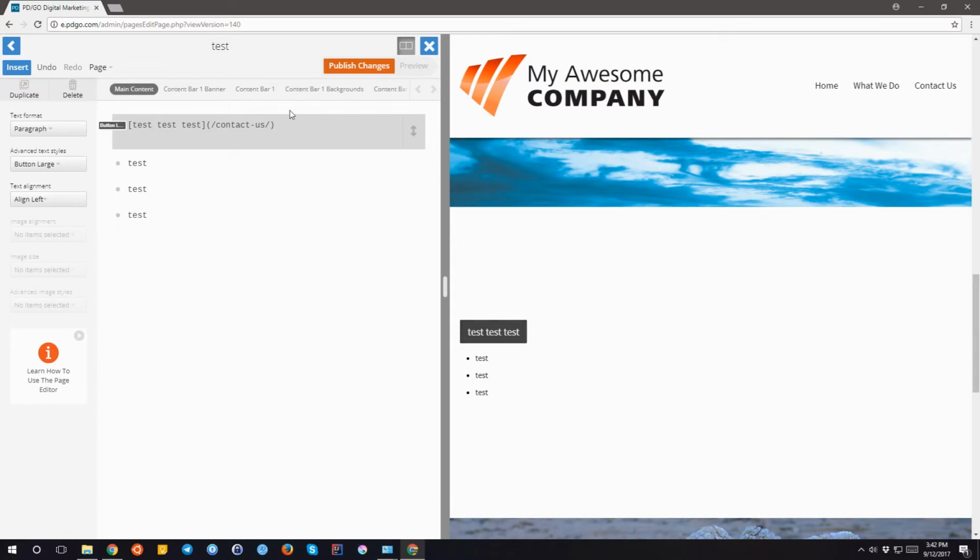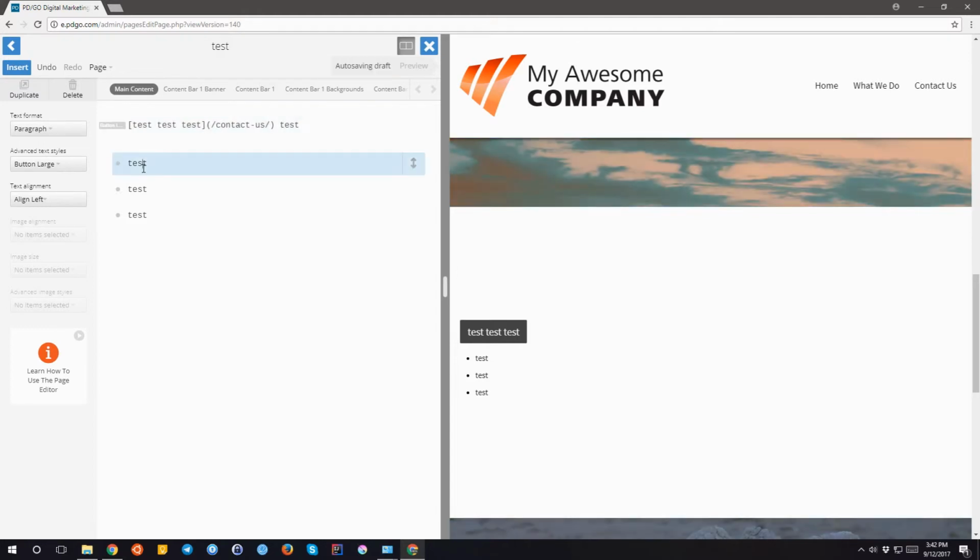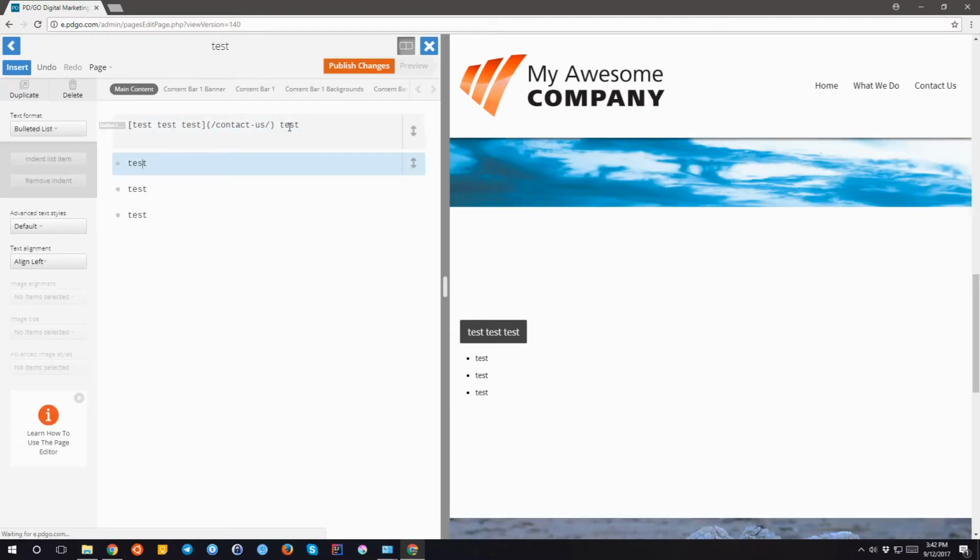Something to note about that, however, even though advanced text styles, like text format, affect the entire text block, if we put another word in here that is not linked, it won't be a button, because a button indicates that the word is linked. You can see that here.